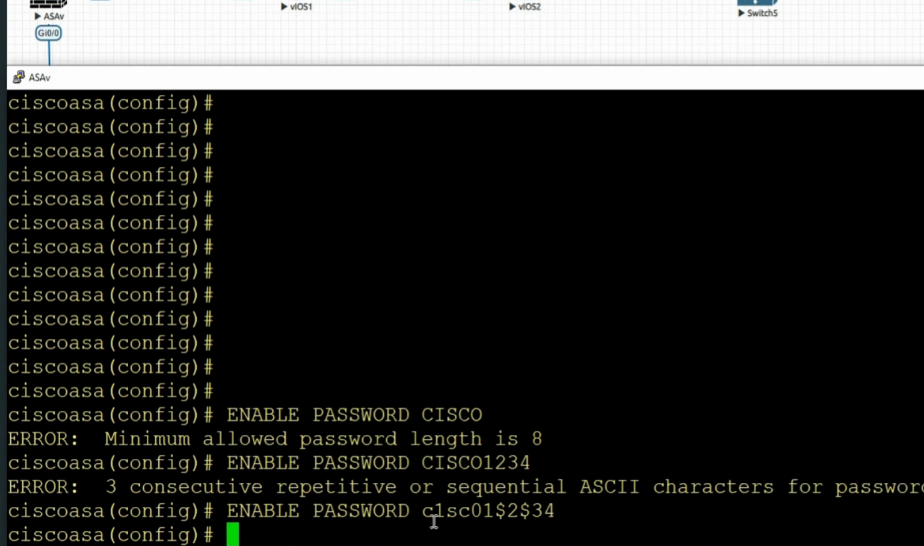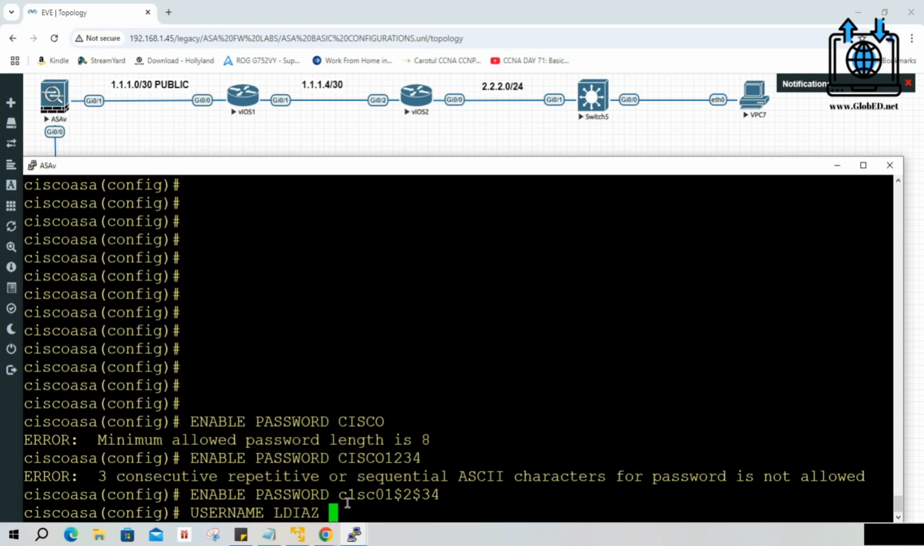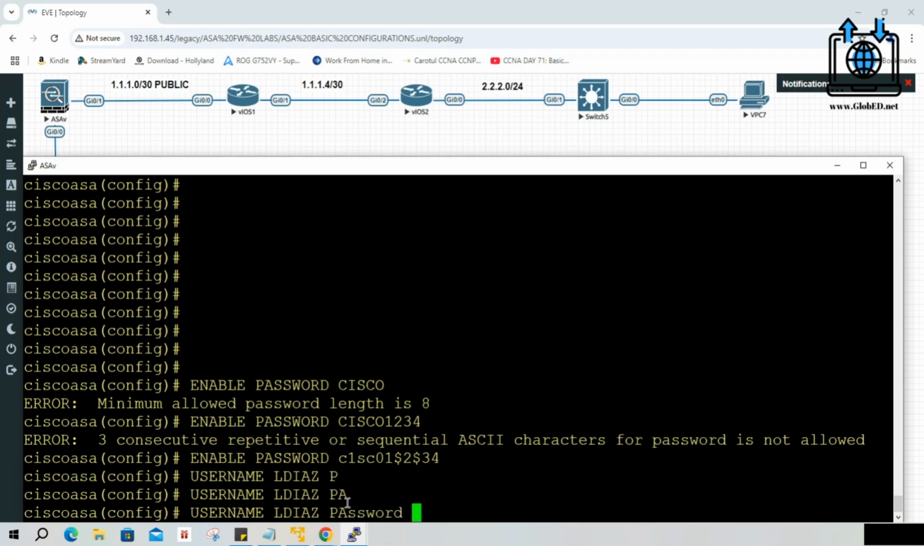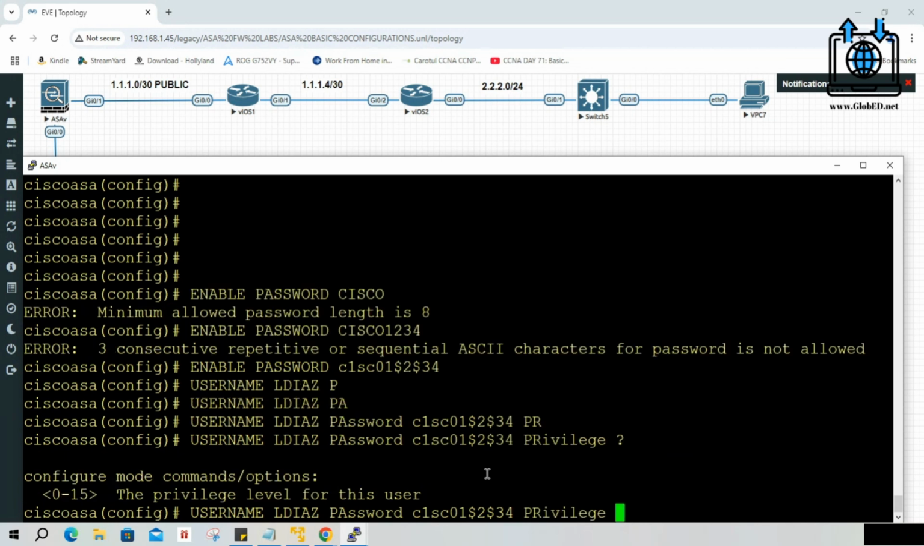Now, the next thing we're going to do is create a username and password. Now, you can do this separately, or you can do it in one line. So I could just do username LDiaz, password, and then I'll paste my password. And then right here, I can do privilege and the normal privileges that you would get. I'll put 15. I can do that all in one line.